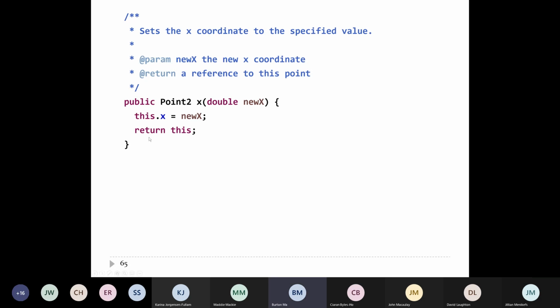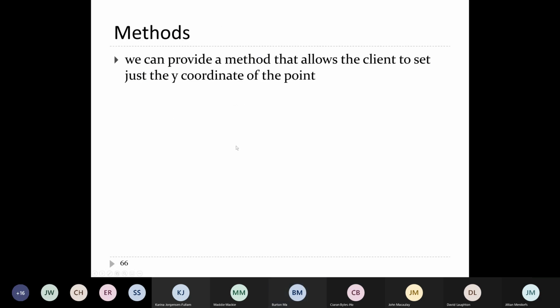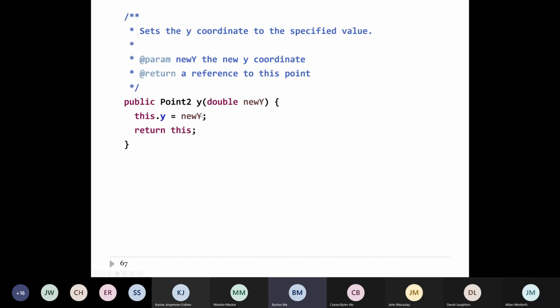Right. Again, I should emphasize that you don't always do this. Right. It's a lot of methods that change. It would not be unusual to see a point2 class where the method x returns void. Right. So in other words, doesn't return a value. You can provide another method that lets the user set just the y coordinate. Right. So again, method called y changes the coordinates to new y. Right, returns a reference to the point that was just changed. This dot y equals new y, and then return this.